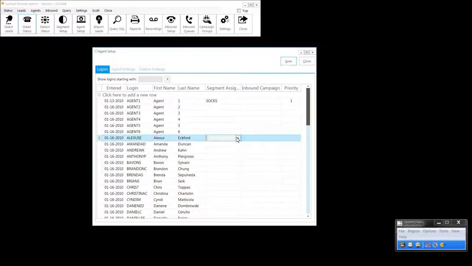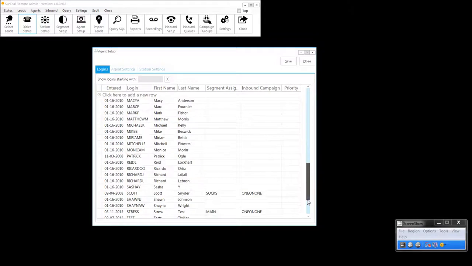So choose Alex Use, and I'll put him in the underwear segment. If you see down here, I have myself in the sock segment. And this other login that I use called Stress, which is for stress testing, I have in the main segment. Now, if that segment group's not loaded and somebody tries to log in, it just simply won't let them log in to a segment that is not currently running.